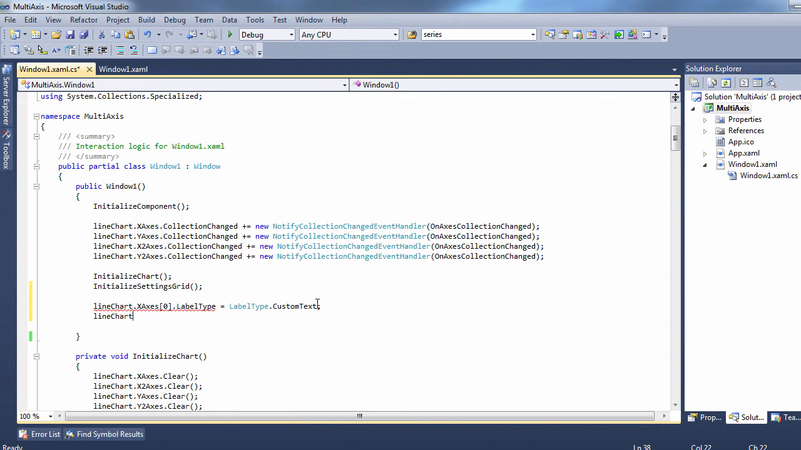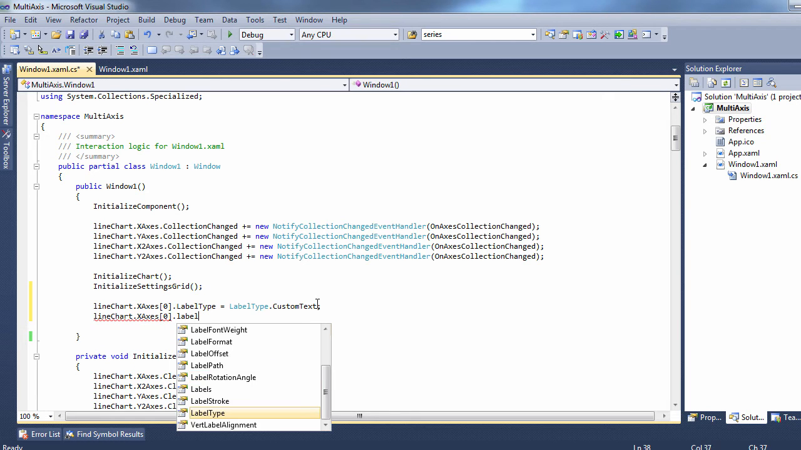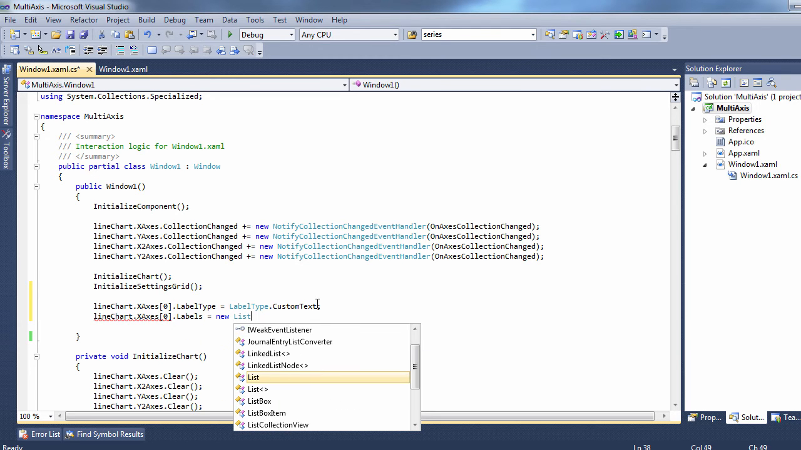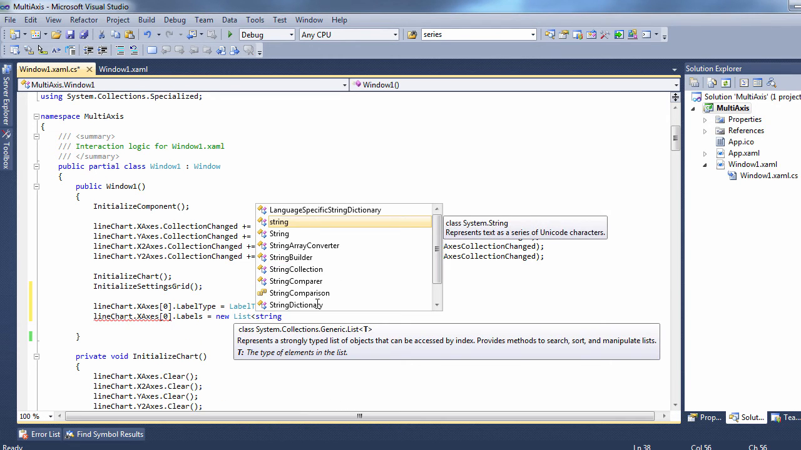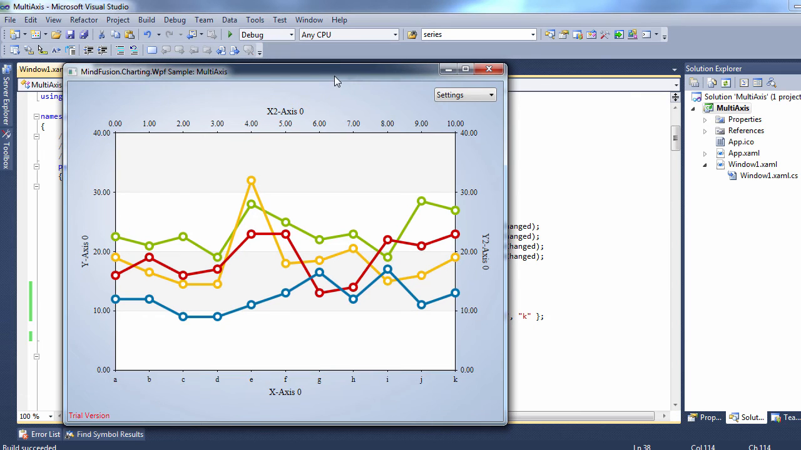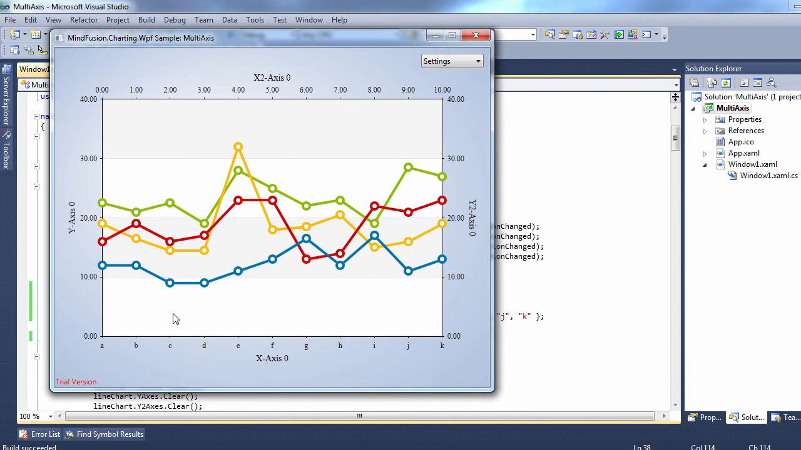Let's modify the X axis. We change the label type property to custom text because we want to set some strings as labels. The labels are set with a labels property. We'll use the first letters of the alphabet. Let's run the sample. Everything looks as it should. The x-axis now has custom labels.